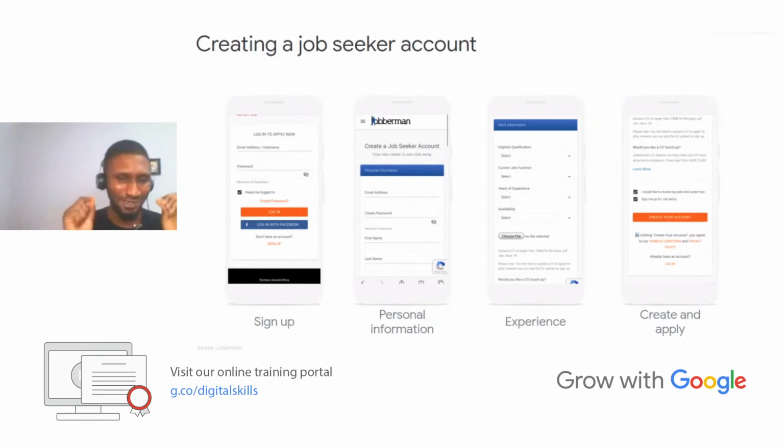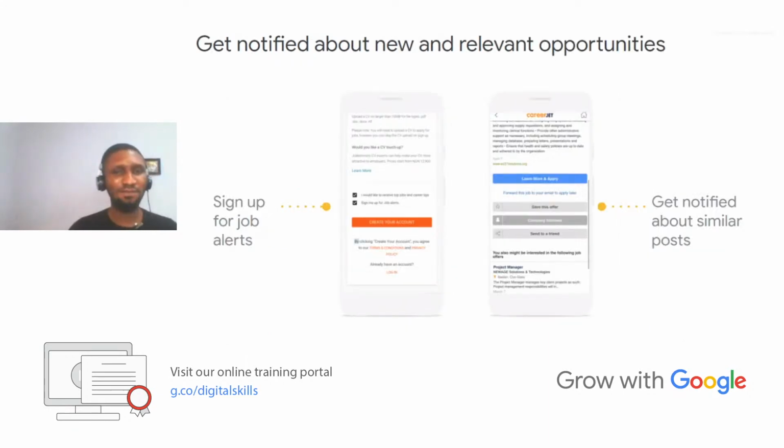Everything you're going to be saying on your job profile, make sure you have something to back it up with. Do not just say, I'm a team player. Yeah, I'm very committed. No, it doesn't work that way. Always back it up with something you've actually done. So creating a job seeker account is very, very easy. You sign up, you add your personal information, of course, your experience, and remember, I keep saying this, while you're adding your experience, always make sure you add what you achieved in that role. And then you create your profile and you start applying for the job.